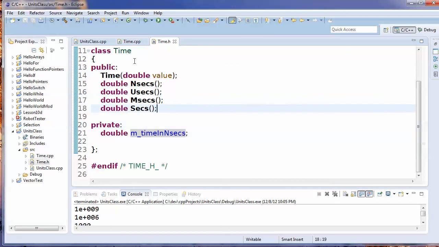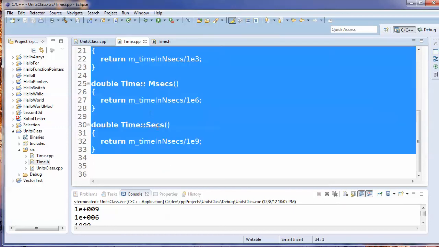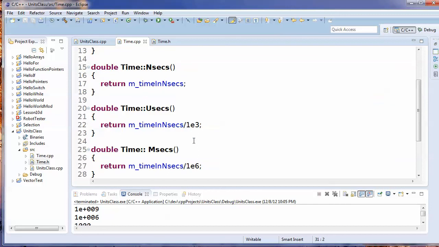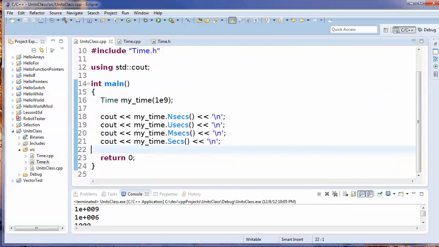So instead of always doing those divisions that we do here all over your code, every time you need milliseconds or microseconds, you bury them here. And like I said, having these hard-coded constants here isn't a good idea, and maybe we'll look at that again. But I think that's enough for an introduction to classes.